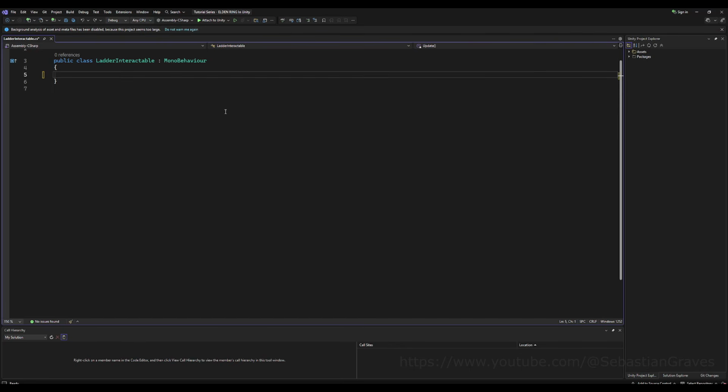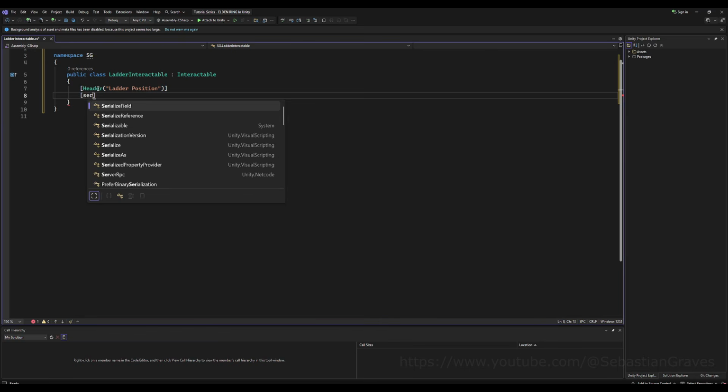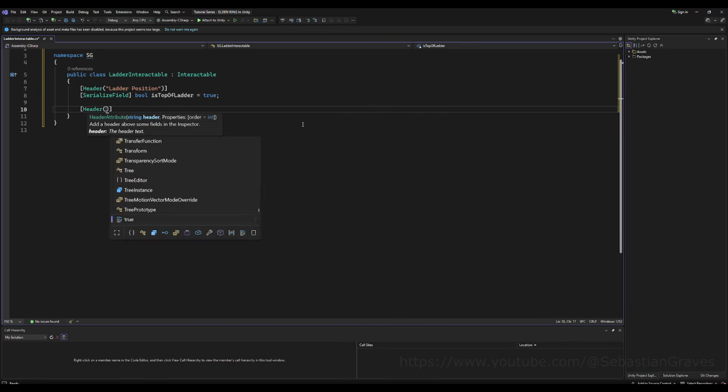So I'm going to start by erasing the start and update functionality, dropping my namespace as is per tradition. I will make this derived from the interactable class, and we have our network object on the parent object, so this is fine. We don't need to put it on the children objects as well. So we'll start with the ladder position. We're going to start with a simple bool. Is this the top of the ladder? If it is true, then this is the top. If not, then it must be the bottom.